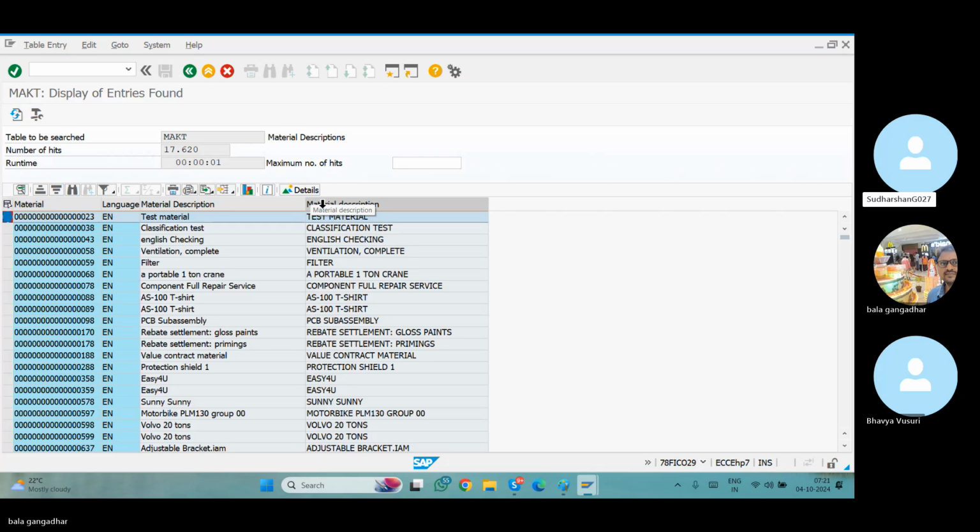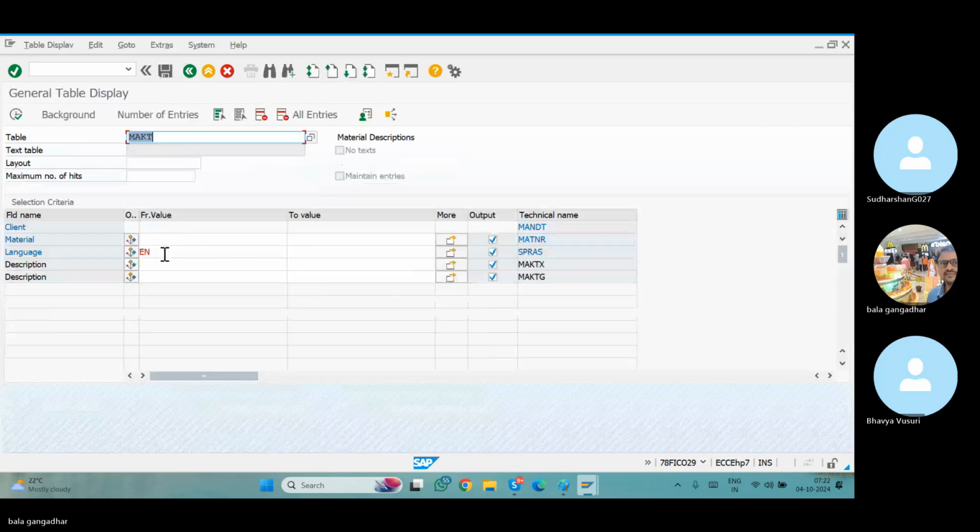Yes, sir. Okay, like this we have so many database tables. All database tables you can cross check by using this SE16N only. And here you can filter multiple ways, not only one filtering. Either you can restrict the materials, or you can restrict the language, whatever you want.